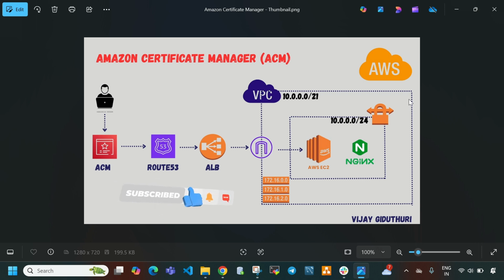Initially, we are going to create a VPC, and after creating this VPC, we are going to create a public subnet. After that, we are going to create an internet gateway and attach it to this VPC. Then we are going to create a route table and associate our public subnet with this route table.